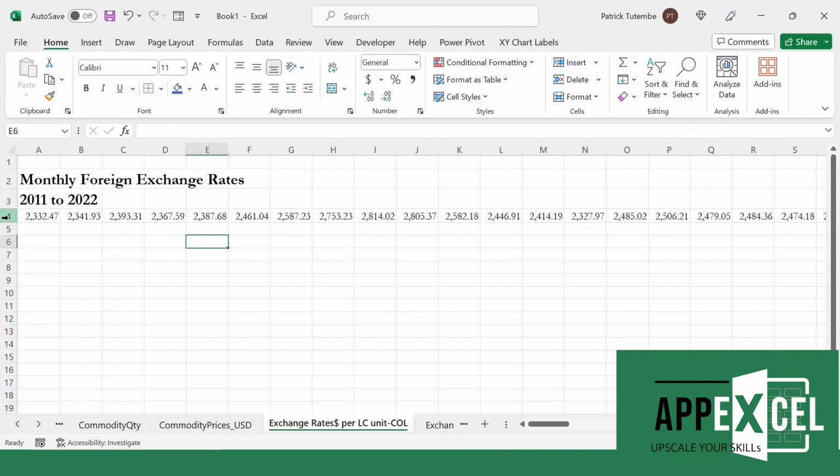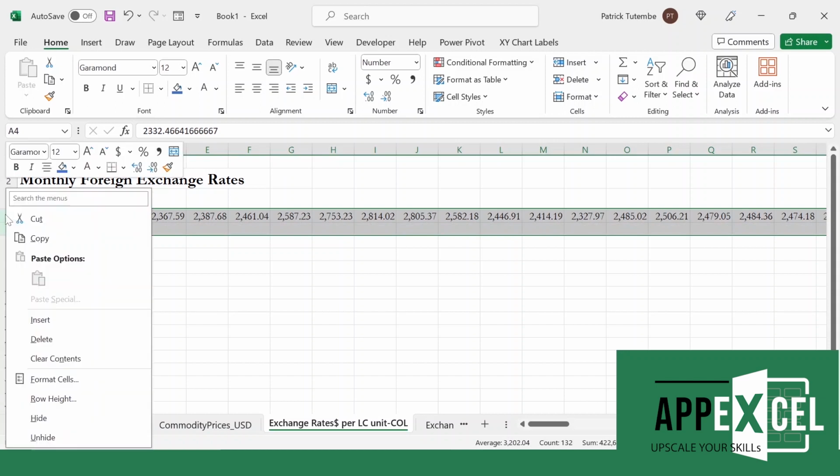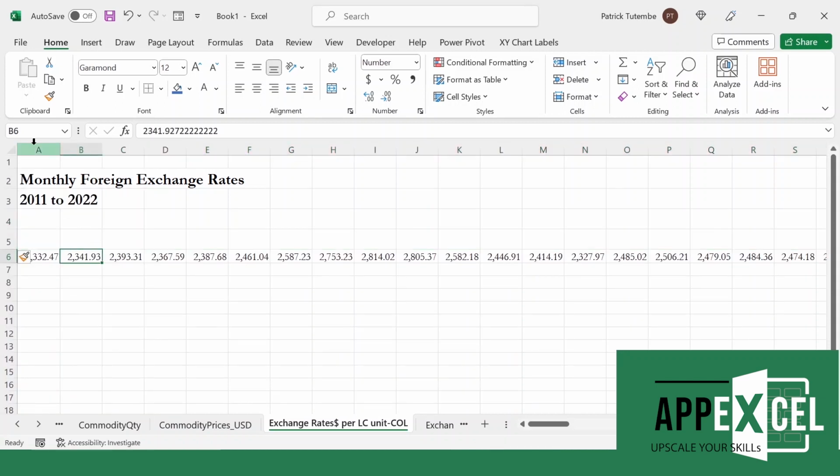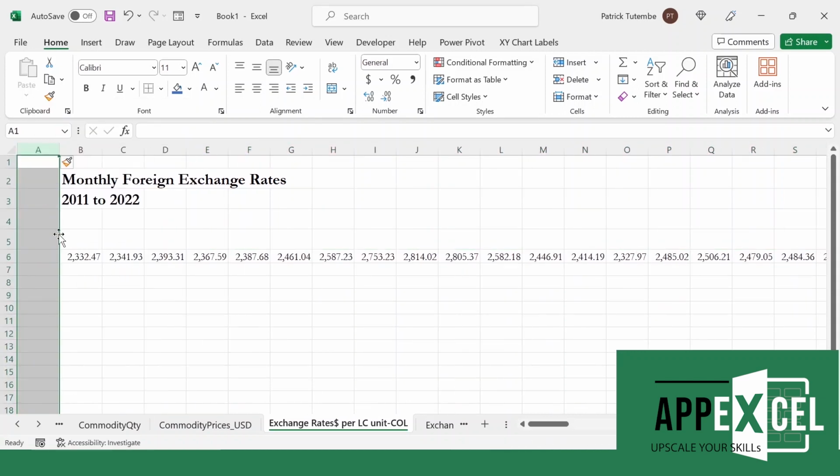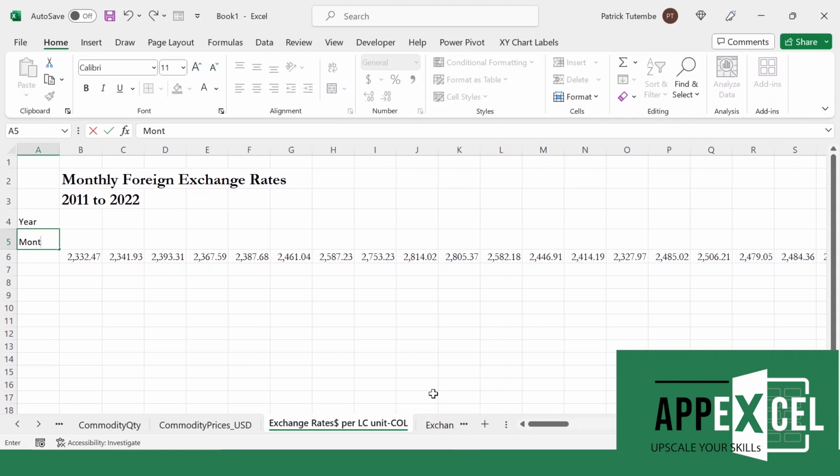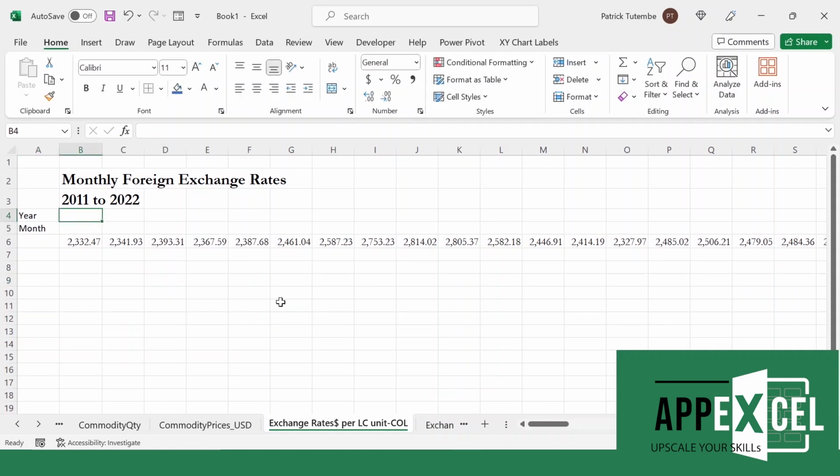What we do, let's insert two columns, and then let's also insert a row. And why are we inserting them? Here we want to put a year, and here we would want to put a month. Now we would want to put the years in such a way that if we put 12 months, so this is 1, 2, 3, 4, 5, 6, 7, 8, 9, 10, 11, 12.